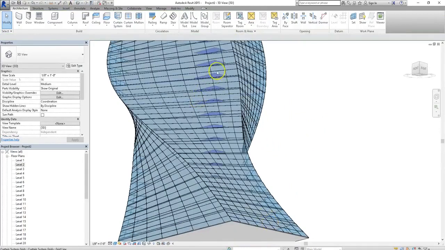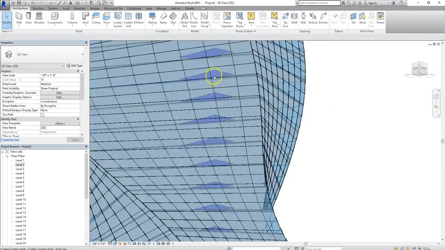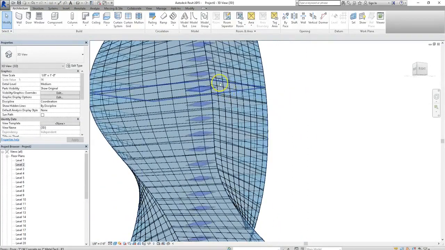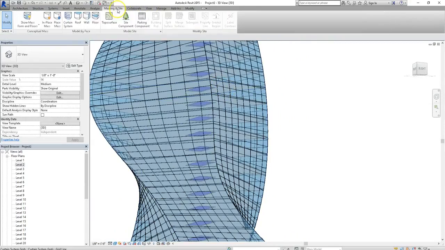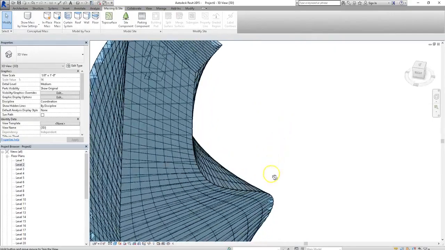Now if you still see some purple, keep in mind that the purple is just the mass. This won't cut through a mass, but it will cut through all the floors. So if I go back to Massing in Site and click Show Mass, then you can really see the opening.